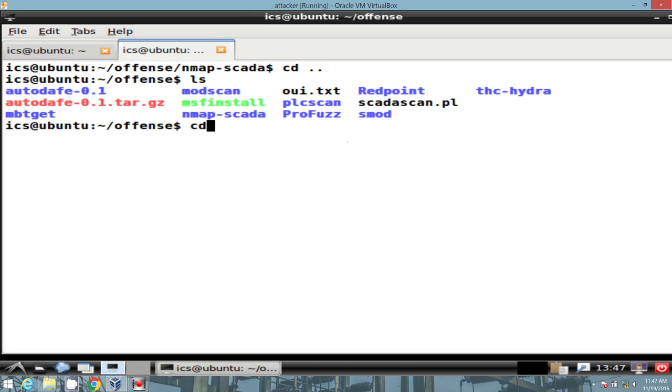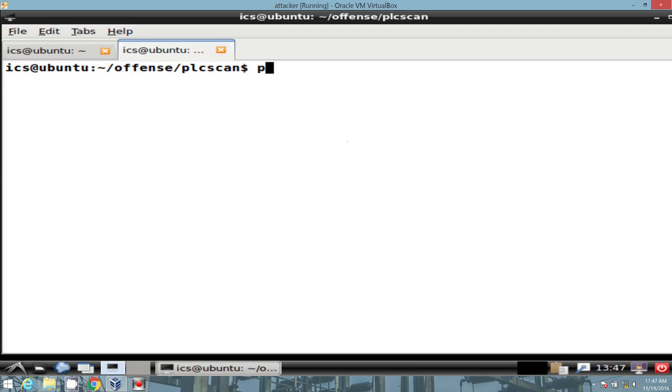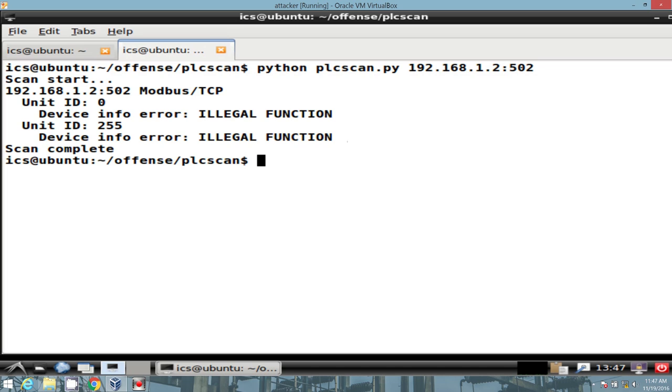The first one we're going to use is PLC scan. And PLC scan actually allows us to interact both with Modbus as well as the Siemens S7 protocol. If we don't want to send arbitrary packets, we can go ahead and specify an IP followed by the colon and then the actual port. So now we're only going to specify port 502 for Modbus. And we see we got some illegal function codes. Very interesting.